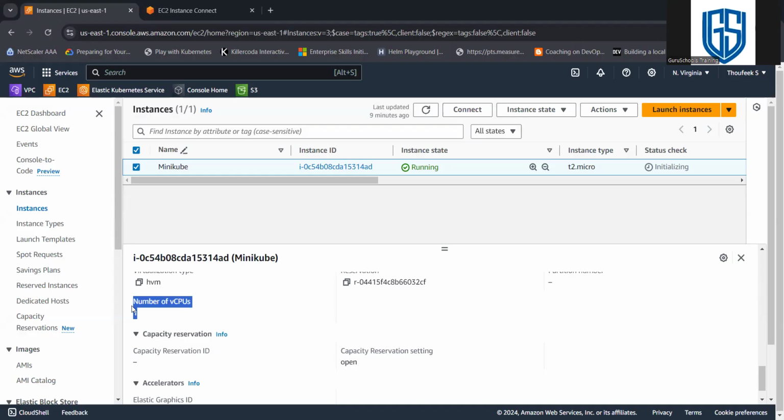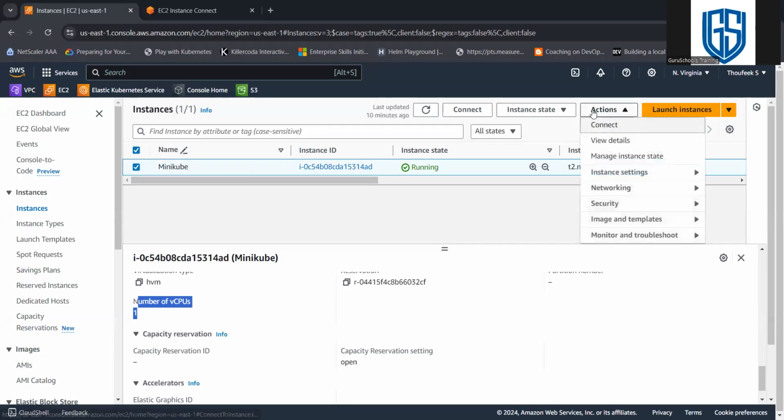There are two types of scaling: horizontal scaling and vertical scaling. For horizontal scaling, we need to add one more machine, a clone of this machine, like identical machines. For this scenario, we need vertical scaling because we need to add more resources within the same machine. After vertical scaling, the number of CPUs will be two or whatever we need. For that, we need to stop the machine first.